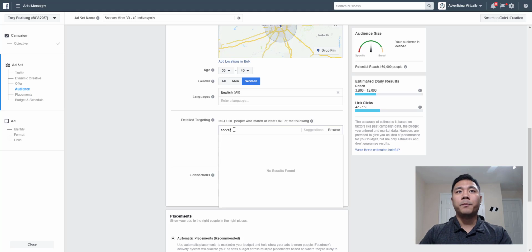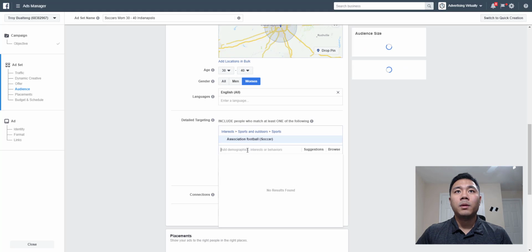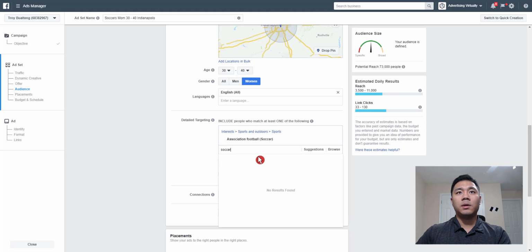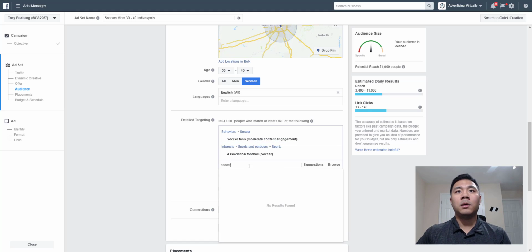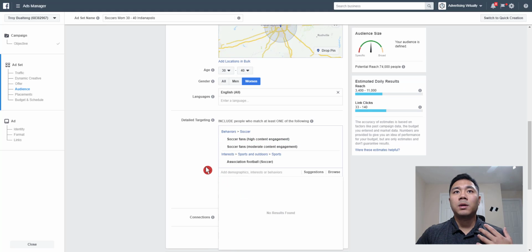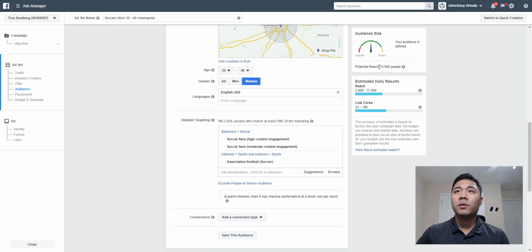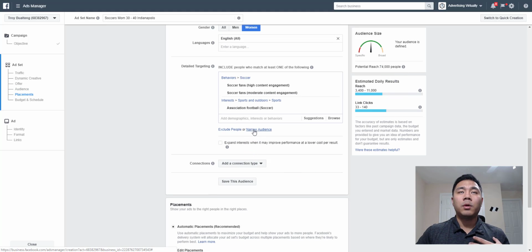So here's soccer, and here association football, soccer. And next up, soccer fans. Again, association soccer. So we want to find as much soccer content available. Here you'll notice the potential reach is down to 74,000. And now we're going to try to narrow it down even more.